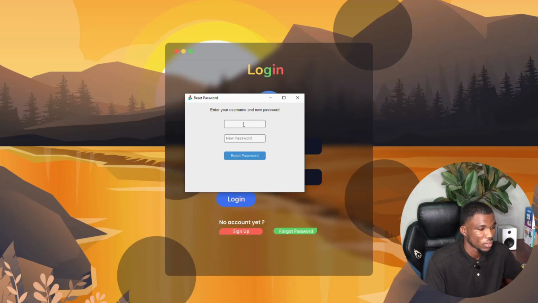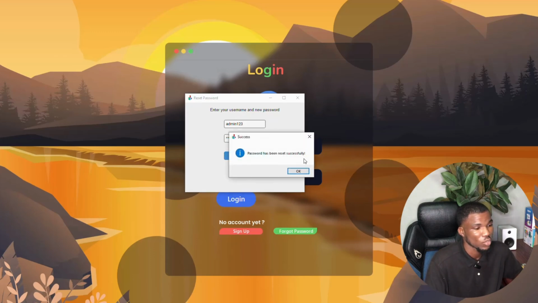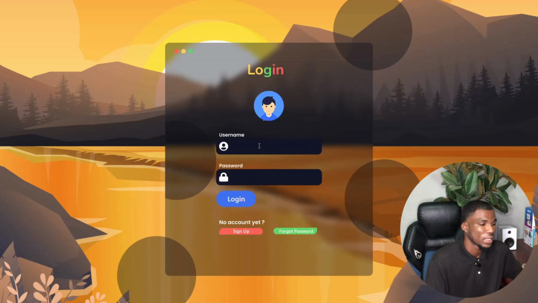My username was admin123. I'm going to set my new password as 12345678. Okay, so reset. Now the password has been reset successfully. I click OK, then I'll close this. Now let's try to log in with the old password.